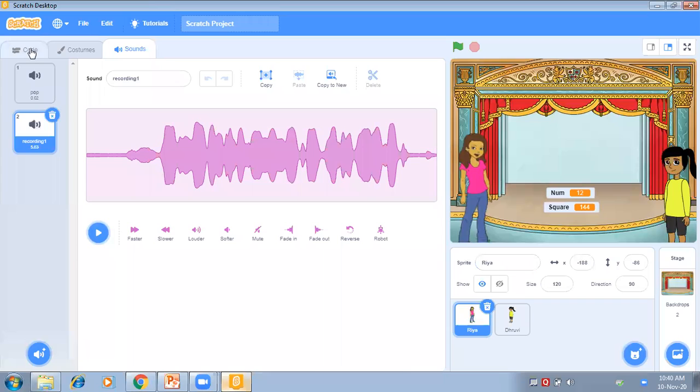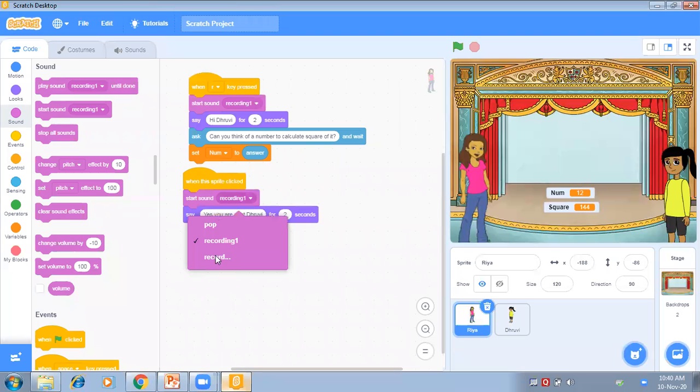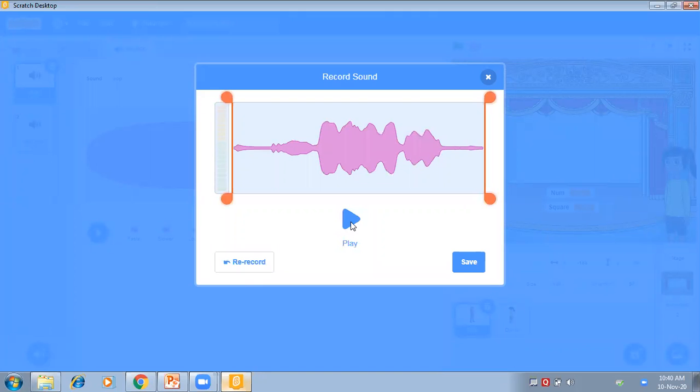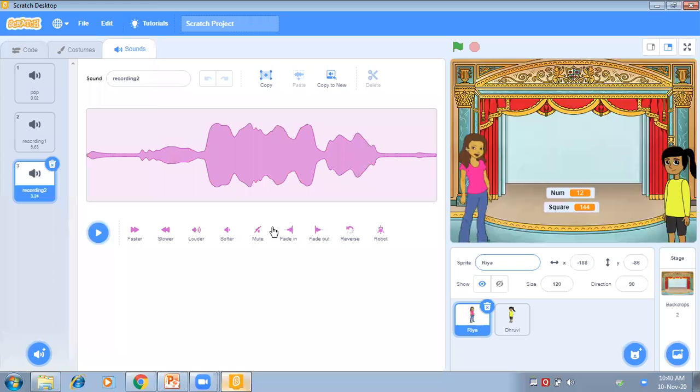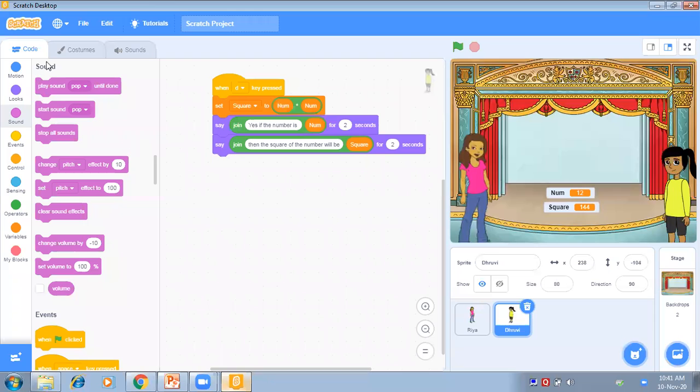Okay, now we will be using this recording 1. And here again, for the second message, we will do a different recording. Yes, you are right, Dhruvi. Let us check. Yes, you are right. Now use it here, recording 2. Now go to Dhruvi and again do the recording.